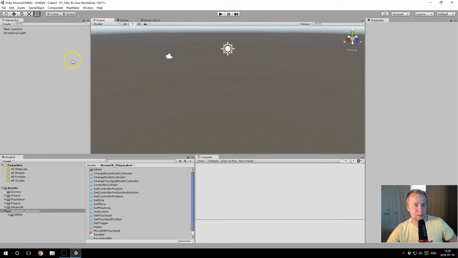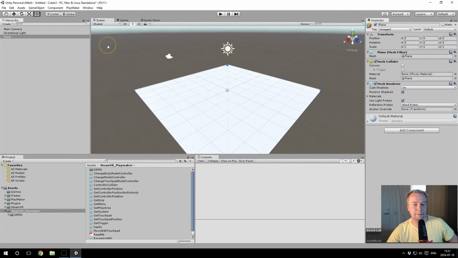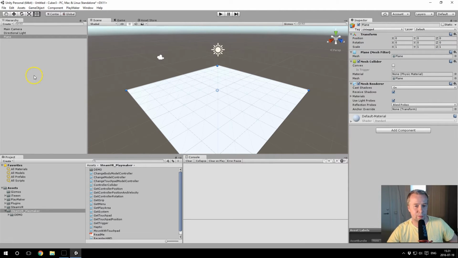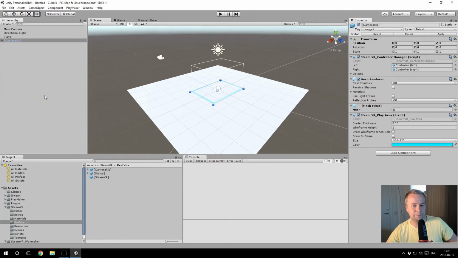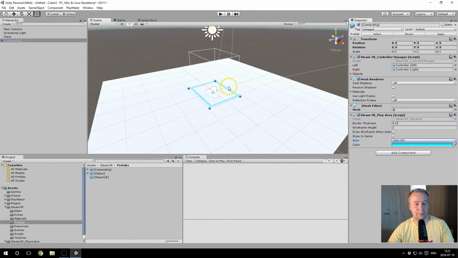So let's make a scene. We'll start by creating a plane. We'll check that it's in 0, 0, 0. That's great. And then we will grab the camera rig prefab from Steam VR. And that is now there again, 0, 0, 0. That's fantastic. This time, let's make the play area 2 meters by 1.5 meters. I read from somewhere that's the most common play area that players have. So let's go for that today.